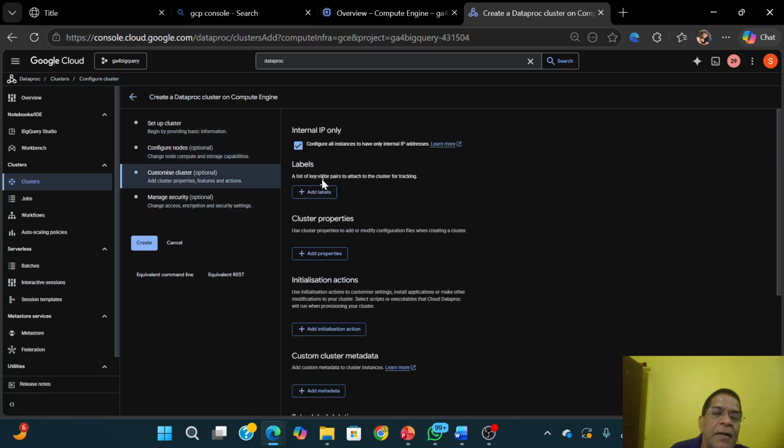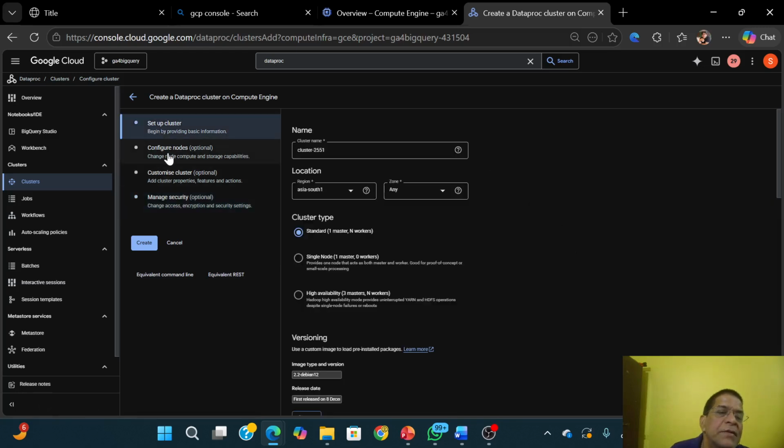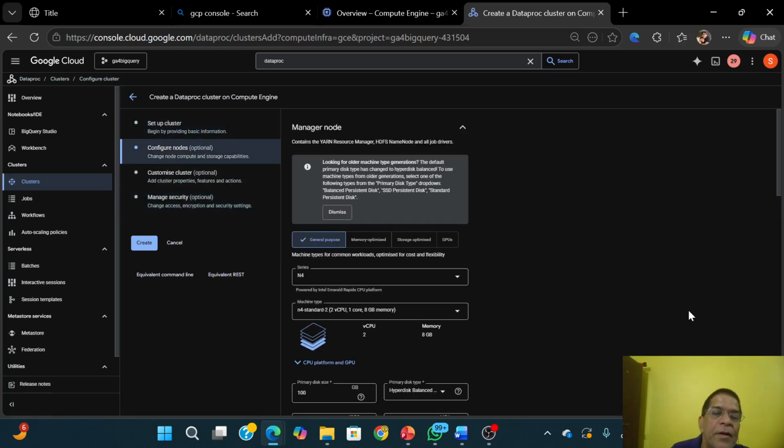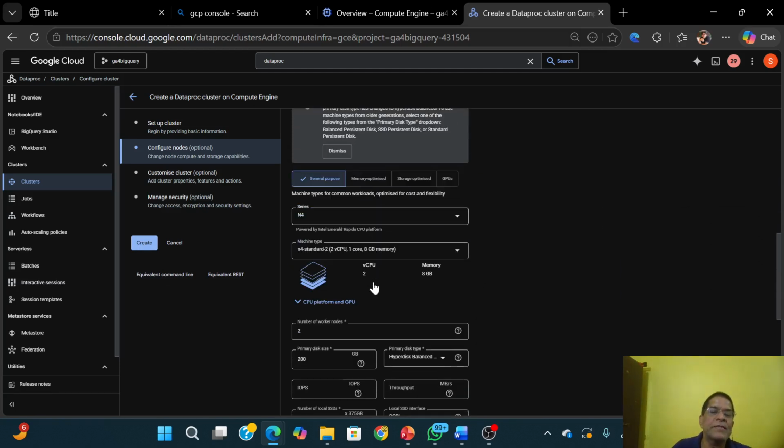You can give the level, cluster property, all those advanced things, you will come to know. Then manage security is also advanced, which you know. But for these two, set up cluster and control nodes, you can do it. But once you create it, you don't know which service account it is attached to. It will take its own service account, and that is the big problem for me.